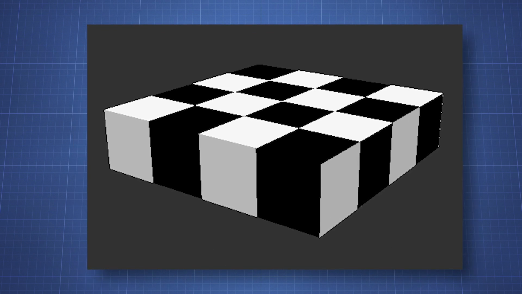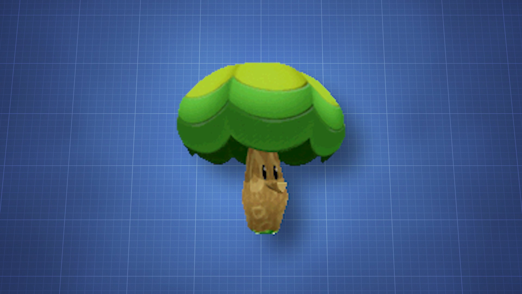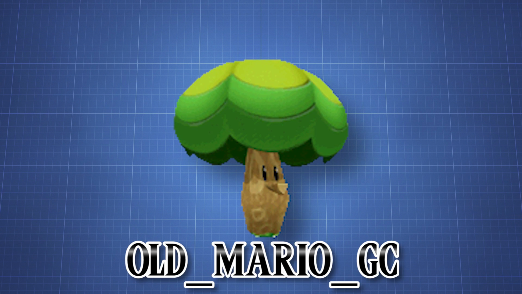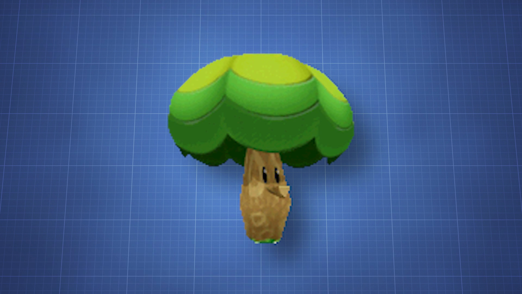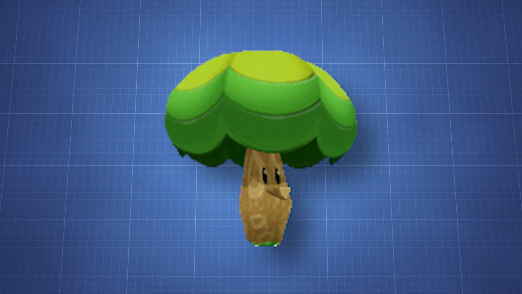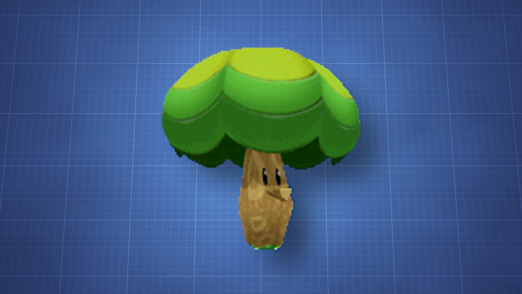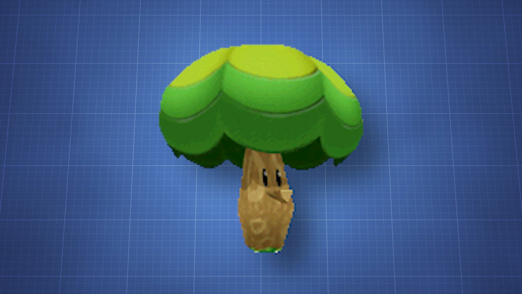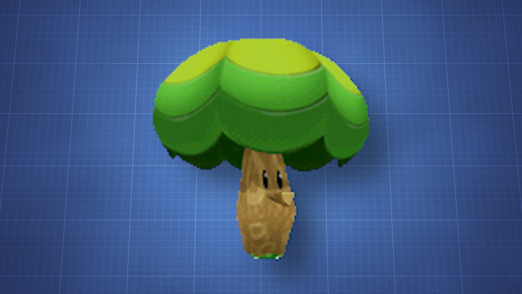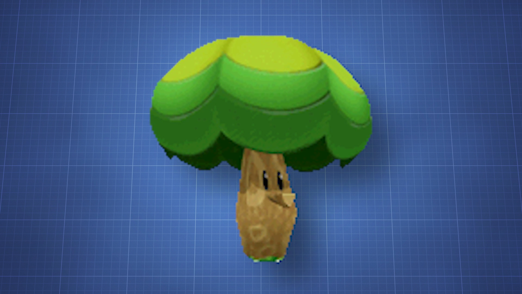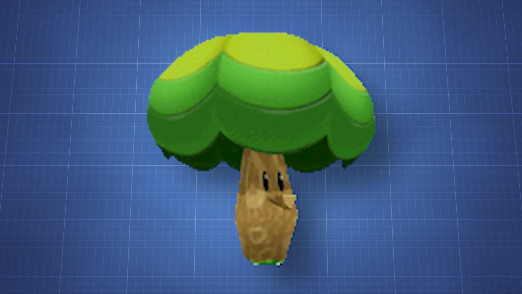Now the other thing we found was a weird little tree. It's found in the files for old Mario GC, labeled as Mario Tree NSBMD. It's a render of the tree commonly seen around courses in Mario Kart Double Dash. However, by the looks of it, they never ended up using this one. It isn't seen in any of the tracks as far as we could find, so it's really odd that it's even in the files. Maybe they considered using it at some point, but it was scrapped?